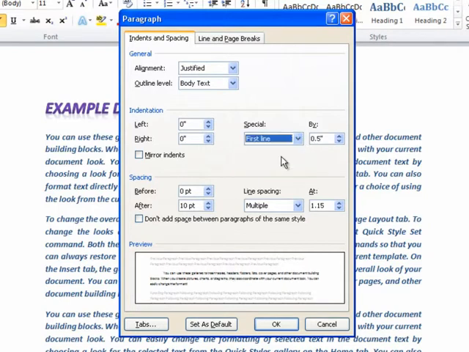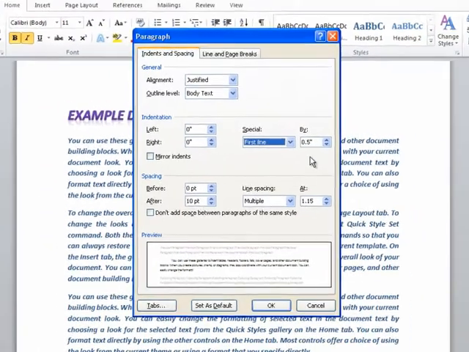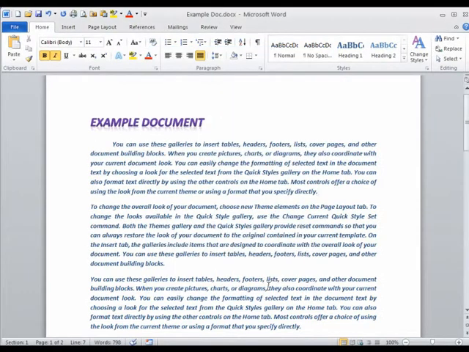Were I to choose the option of first line indent, and again I can choose to have this indented by 1/2 an inch by default or other measurements by changing the value in the by field. And then once I click OK, we'll see now that the first paragraph alone has now a first line indentation. In other words, the first line of that paragraph has now been indented by 1/2 an inch, whereas all other lines remain in their current location.